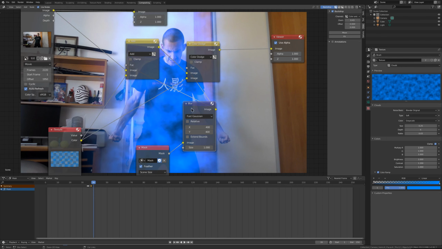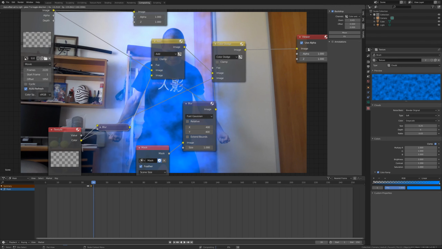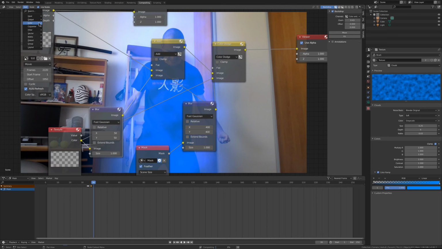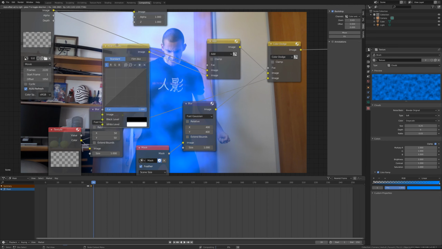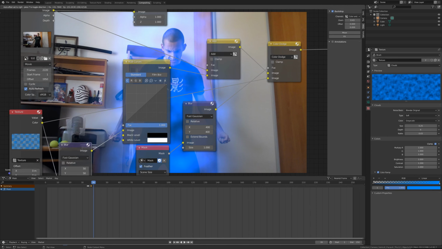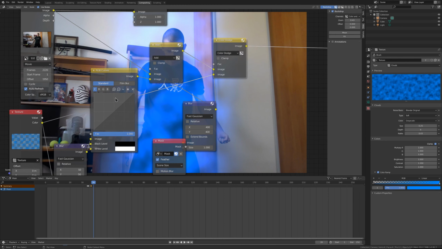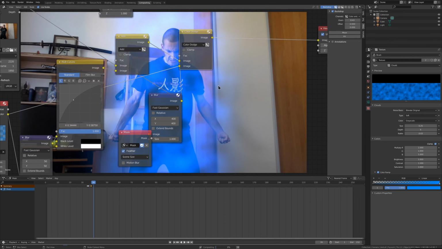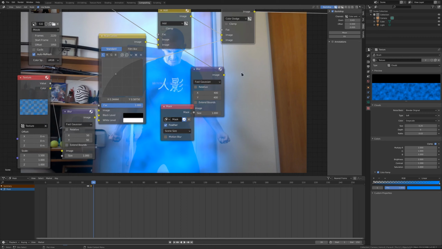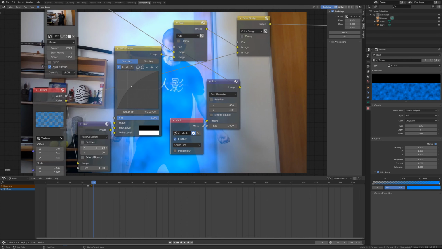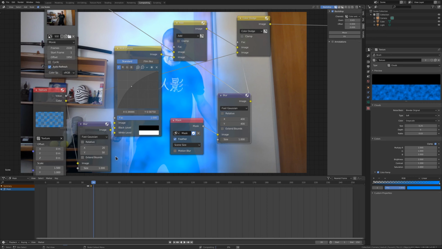You can, for example, blur the first mask. This was too much, like 50, and maybe even use RGB curves to make it more. Sorry, it's starting to be a bit messy, but you can make it more bright. But I'm not sure if this was a good idea actually. So let's just blur it 20.